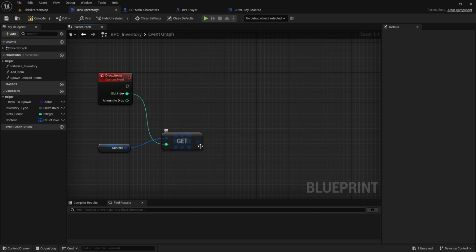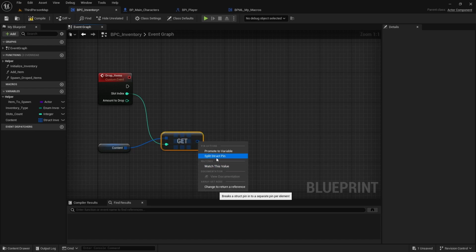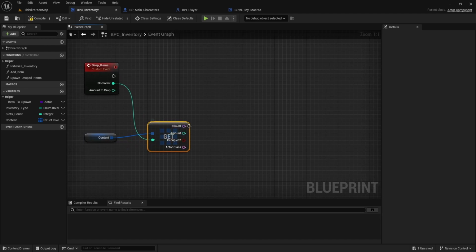And now let's just split this struct. So just right click on this pin actually, and click on split struct pin. And as you can see, we have the information about the slot. And we have the actor class that we need. So now we need to load this into memory because, as you may remember, this is a soft class reference.